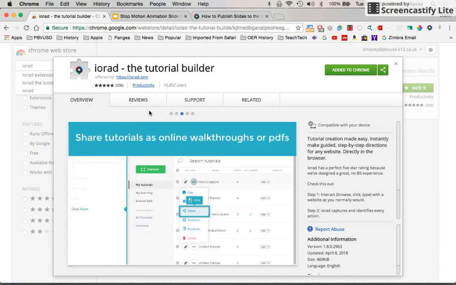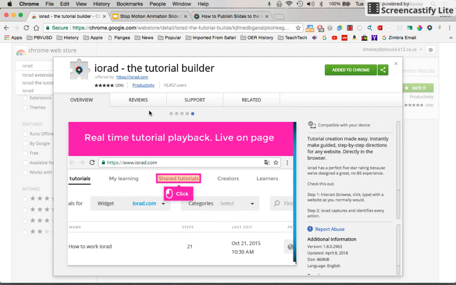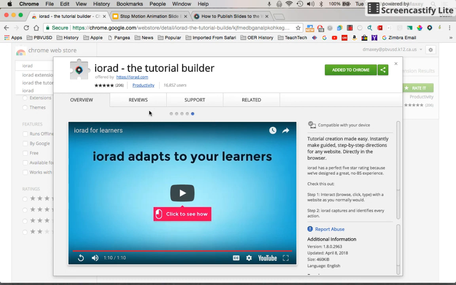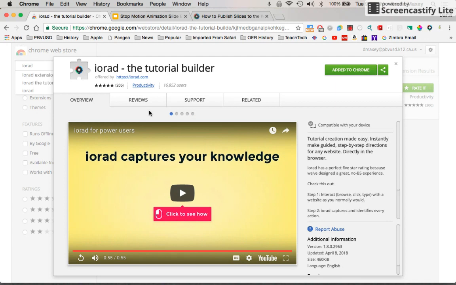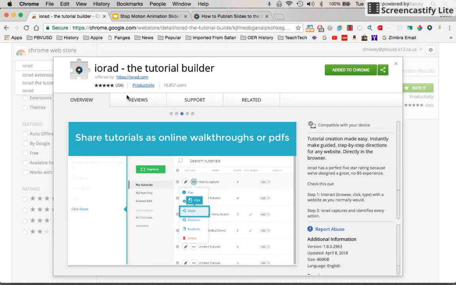And I'm here to share with you a really excellent Google extension called iorad. It is a tutorial builder. What it does is it allows you to create a computer tutorial that you can give to anyone that may need to know how to do a specific task on a computer. It's very easy to use, and it's very easy to access or give people access to. It's called, again, iorad, the tutorial builder. I highly recommend it. Go ahead and go get it if you're interested.